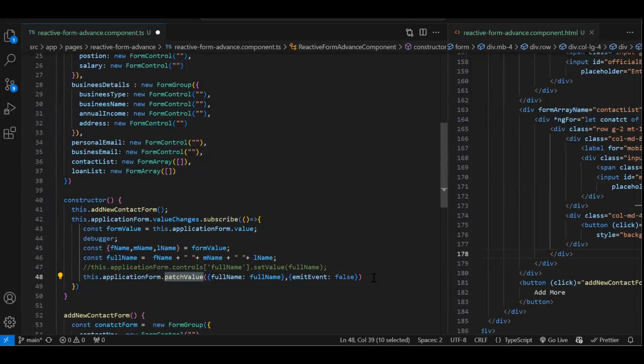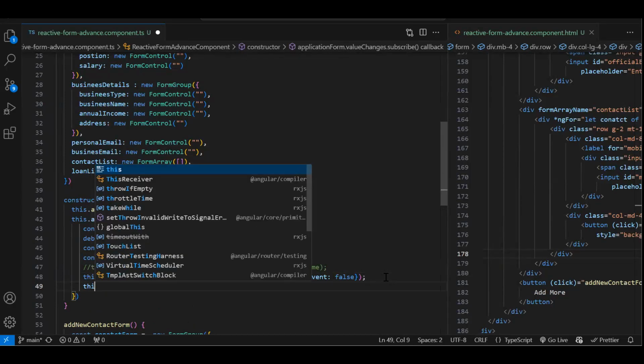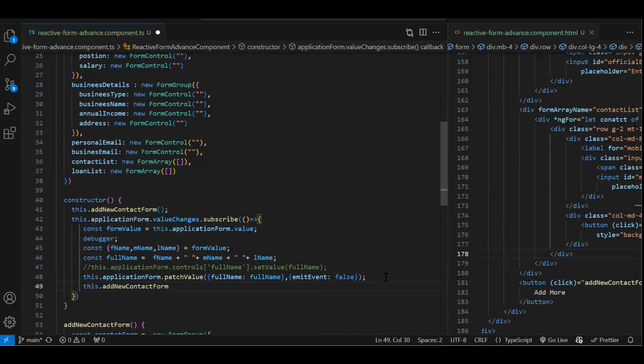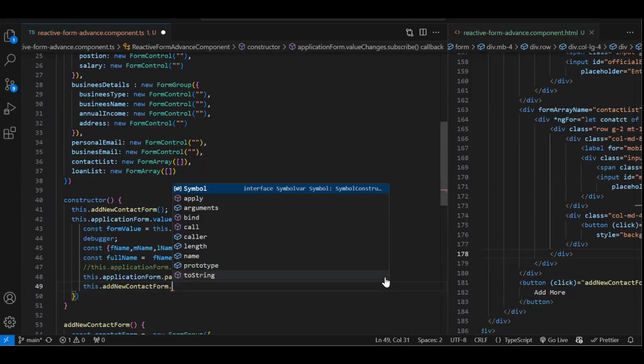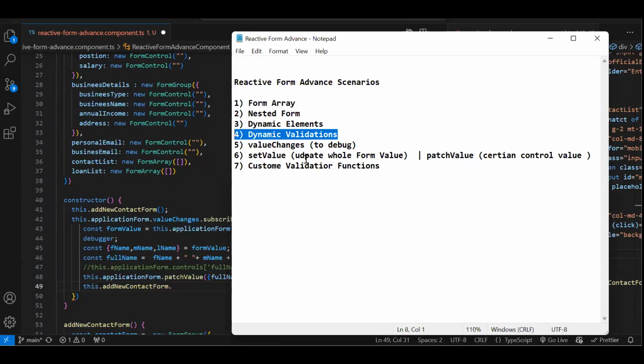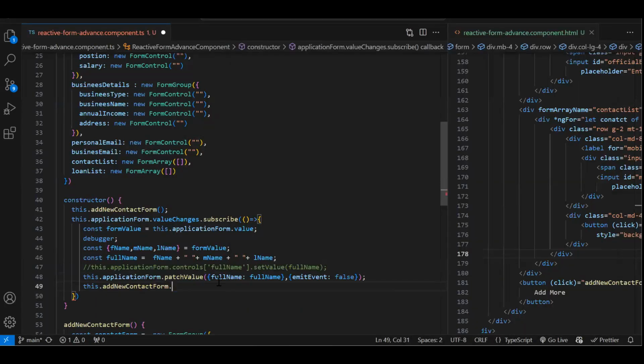But if you want to change the whole form value, let's say on click of edit you want to reinitialize your form with the value, you will use the set value method. Application form dot set value. Why is set value not coming? Application form, no?